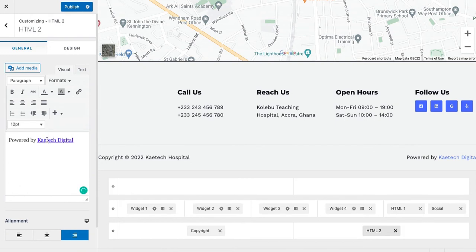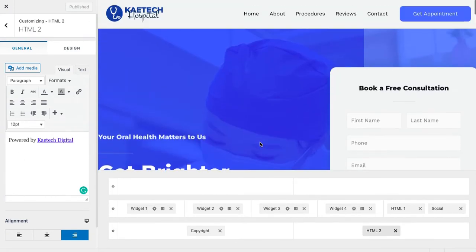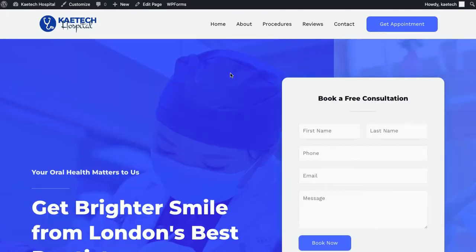Okay, so if you want to link something, when you write it, you click on this one, and then you put your link over here, and then click on apply, and then it will link the text for you. Okay, so all you need to do is to click on publish. So we are done with our footer. Okay, we are done with our footer, and then we are also done with our header. Now let's close it and go back to the website.